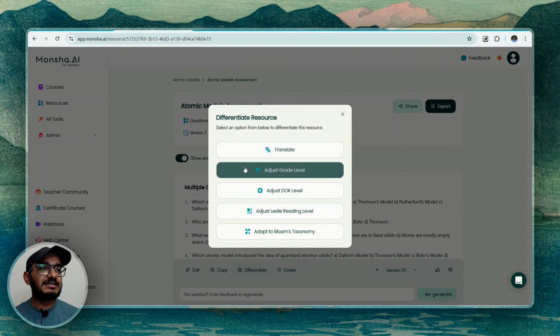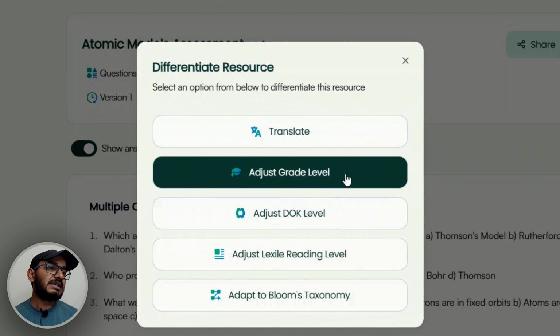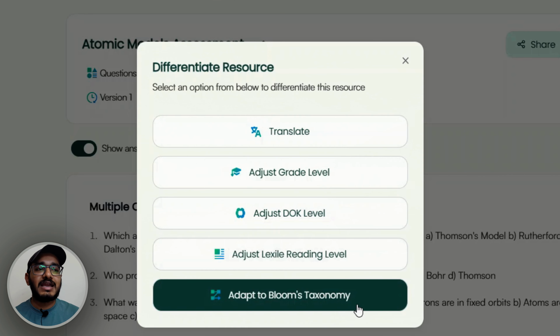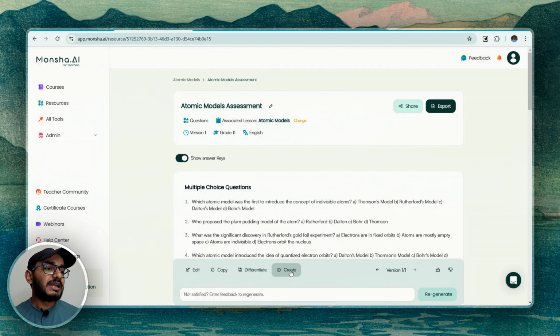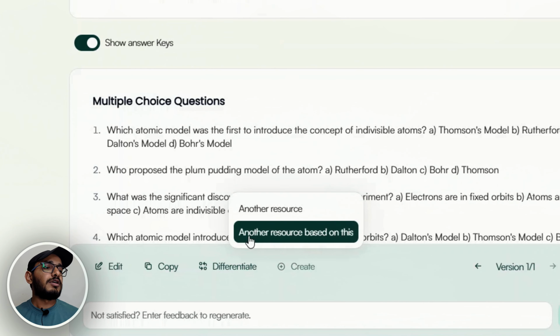You can differentiate this particular question or resource to any language, any grade level. You can adjust DOK level or Lexile reading level or adapt to any other Bloom's taxonomy. This is helpful to create different variants or different versions of the same resource. You can create another resource within this lesson, or you can create another resource based on this particular question.